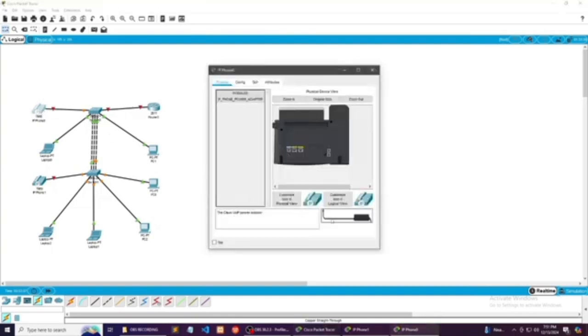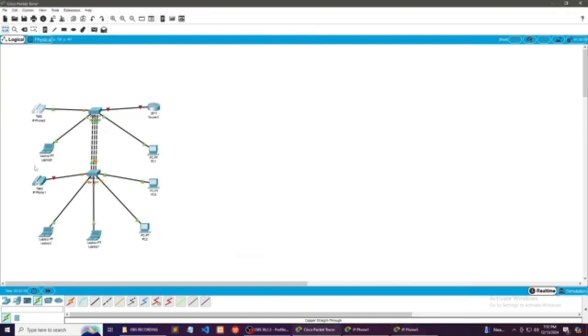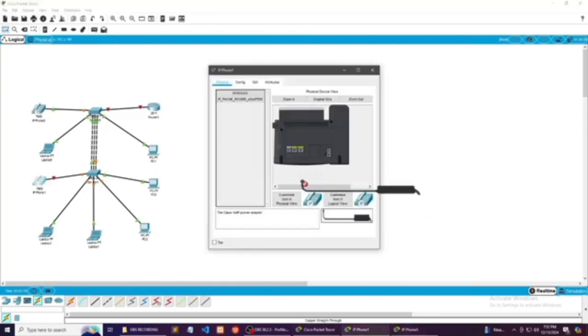Then after that, I'm going to drag this and connect it into the IP phone. Should also do it to this IP phone the same. Yep, that's right.